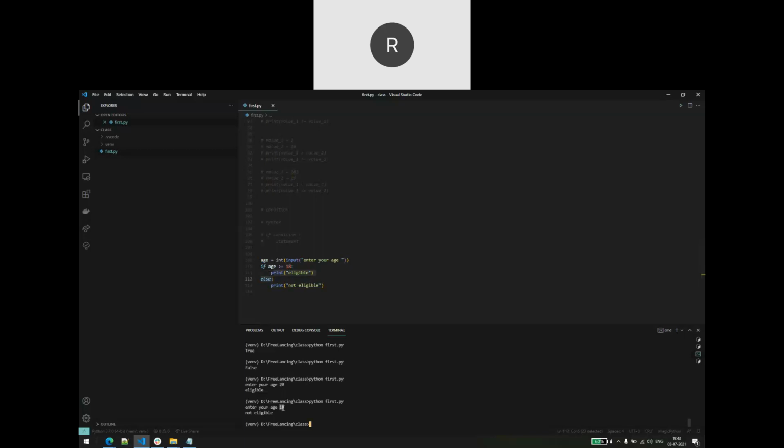If you give 10, in this case 10 is going to sit in age, and 10 is greater than or equal to 18 is false. 10 is less than 18, so you can see not eligible printed over here. Any doubts in this one? If there are no doubts, I will cleanly explain how this one is working.